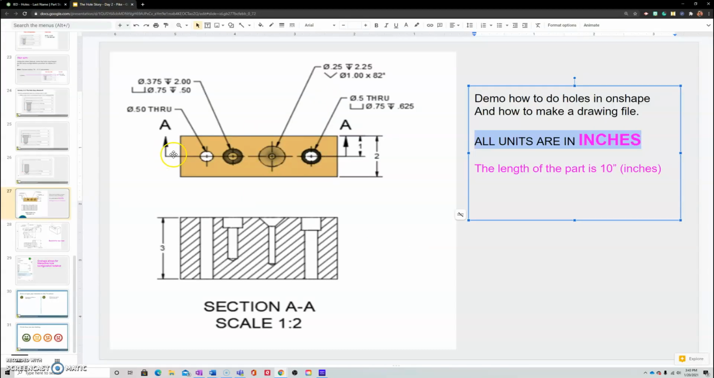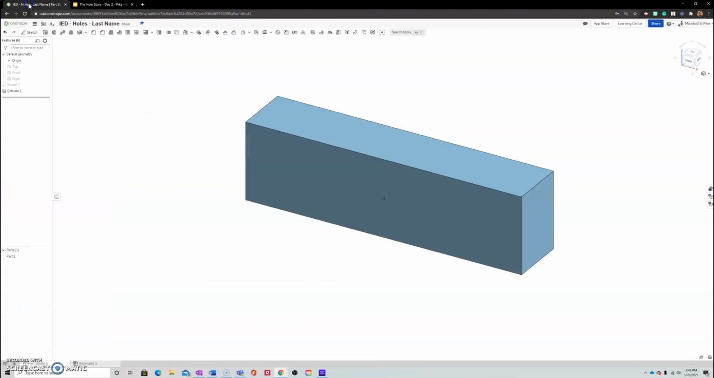So the next thing will be to add a little construction line right down the center of the top, because I want these holes to fall 1 inch from the back. It's also 1 inch from the front. So here's how I do that.